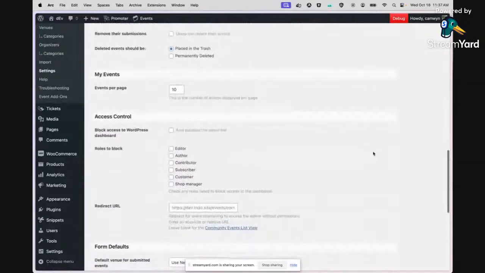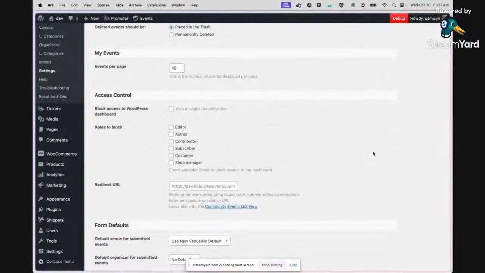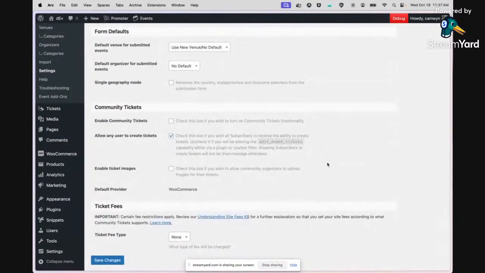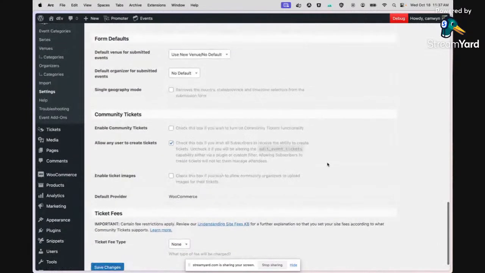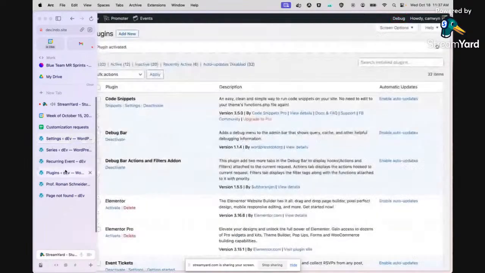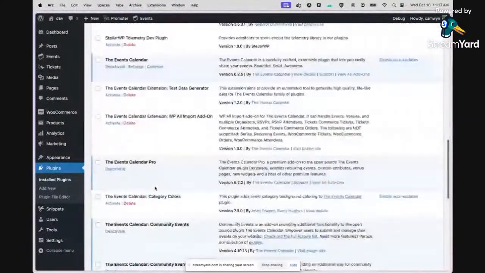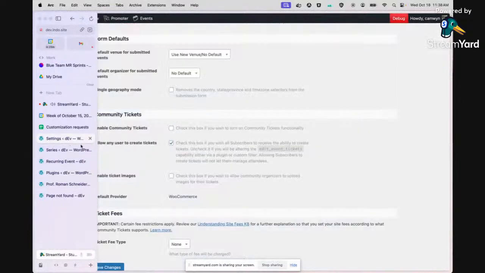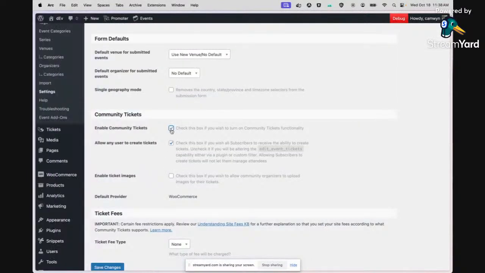Alerts, members. You can block access to the dashboard if you haven't done that already. And then I don't have community tickets activated. Give me a moment. Let me do that. So, I do have it activated. Interesting. So we're going to turn on community tickets. We're going to let them upload it.